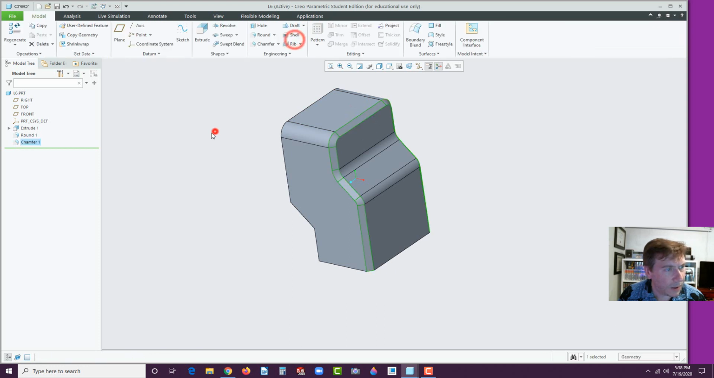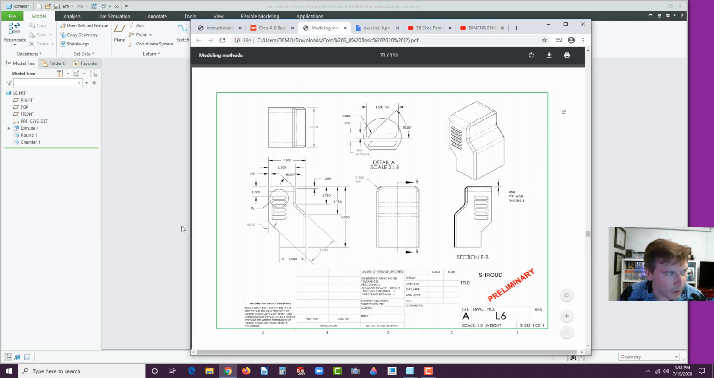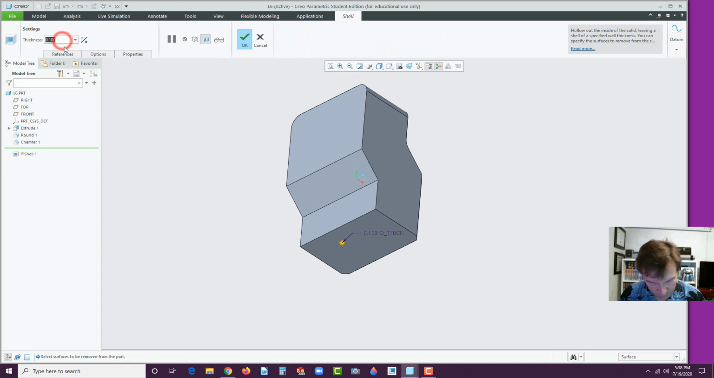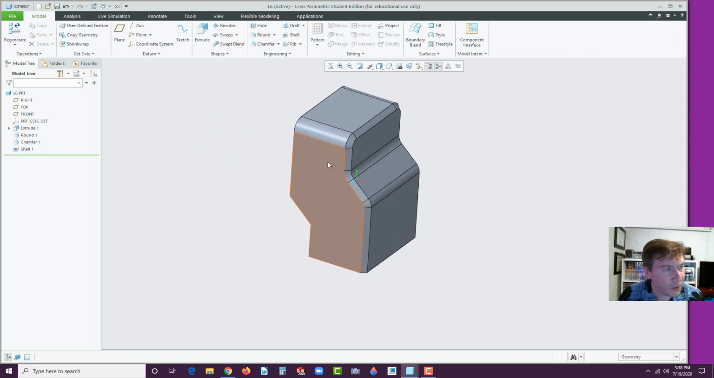There we go. All right, now it gets shelled out. So let's go to the shell command. And the shell is 0.05 typical wall thickness. So let's go to shell, 0.05, 1, hold control, 2, 3, 4. Okay. All right, now we have to put those cutouts in there.